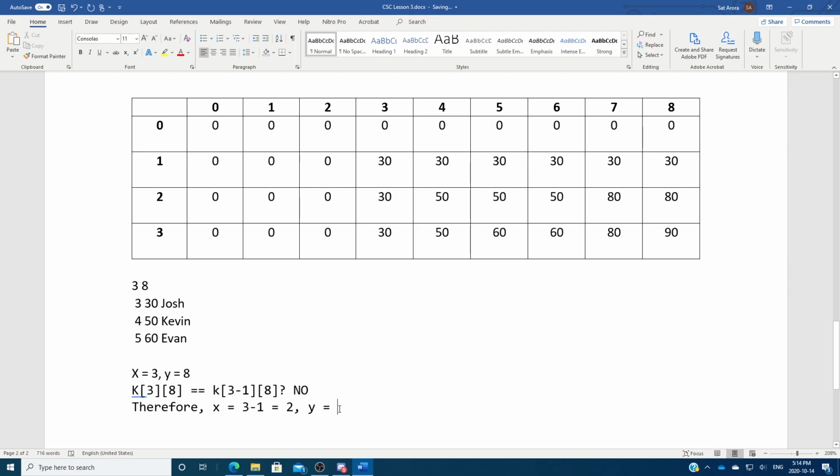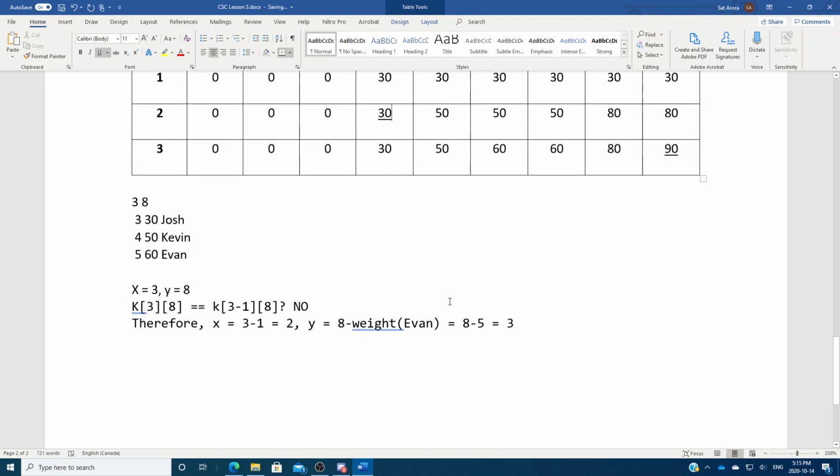So y equals 8 minus weight of Evan equals 8 minus 5 equals 3. So now y gets reassigned to 3, and now we're going to be over here. Let me just underline the spots that we're at. So now x and y is going to get reassigned to that.